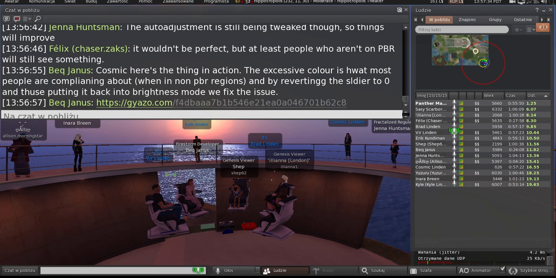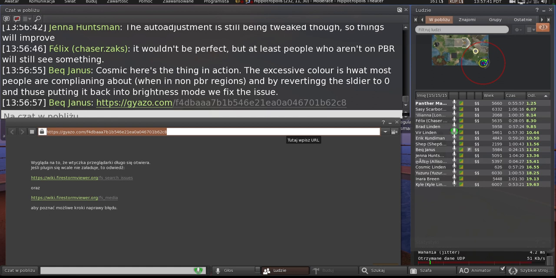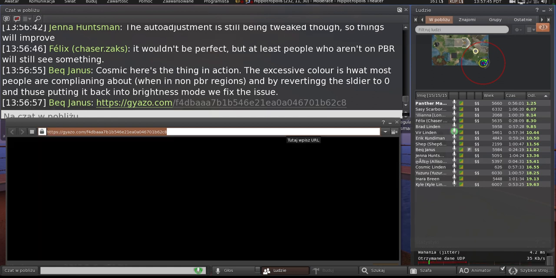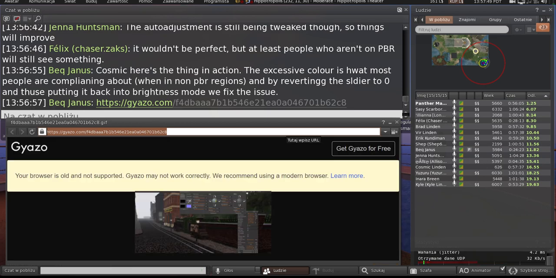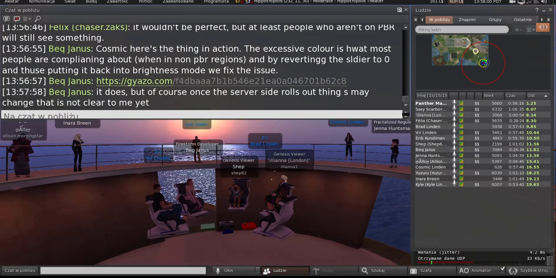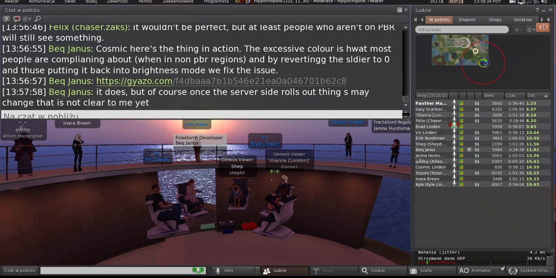So it looks like reflection probe ambience goes really high in that video. Does it behave this way in the Rumpus rooms? For the reflection probe ambience?